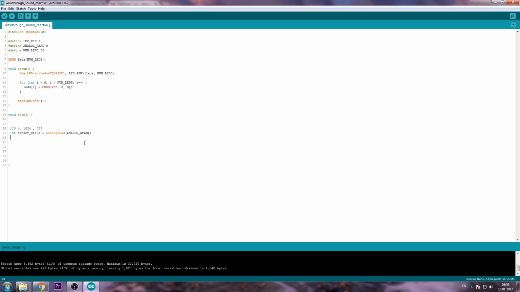So if you've been using Arduino before, you've probably also seen the map function. Let's call this one showLEDs. And we call this map. And then we call it on the sensor value. And as I said, mine goes from 0 to 737, but I'll be using 1024, as that's more the default for analog sensor inputs. Yeah, and we'll map that to 0 to 50.